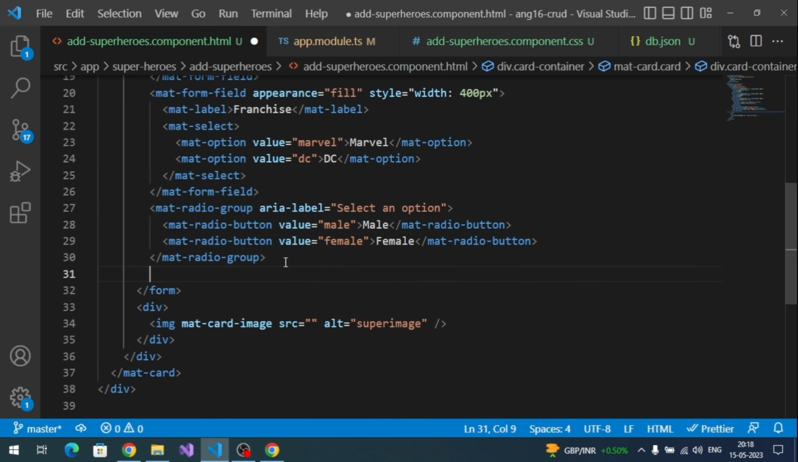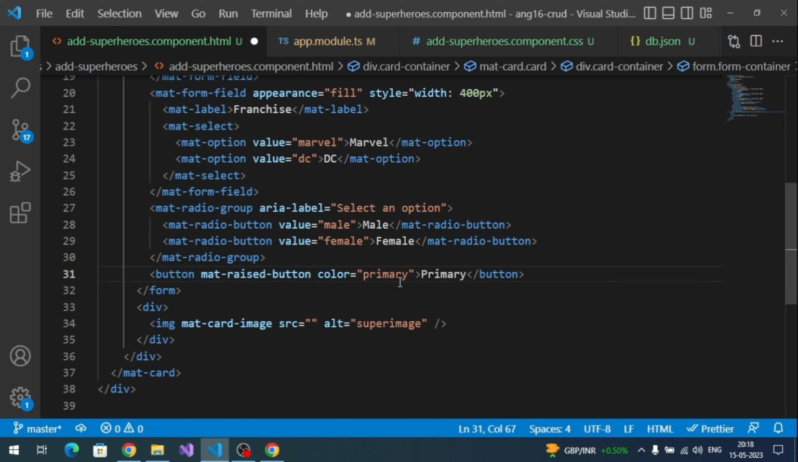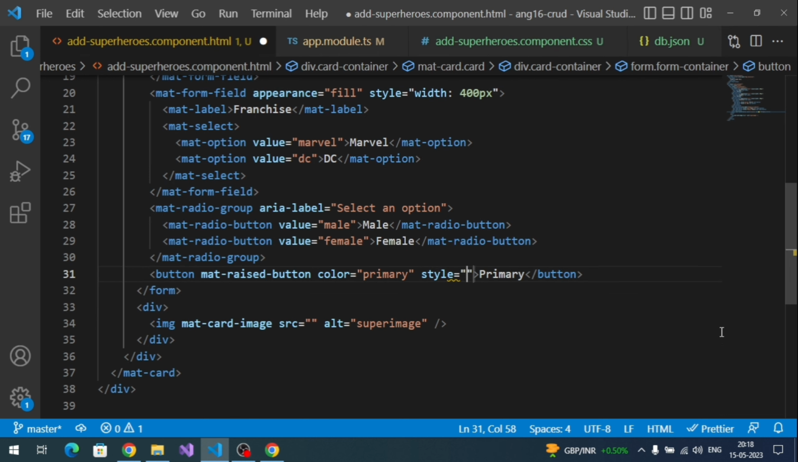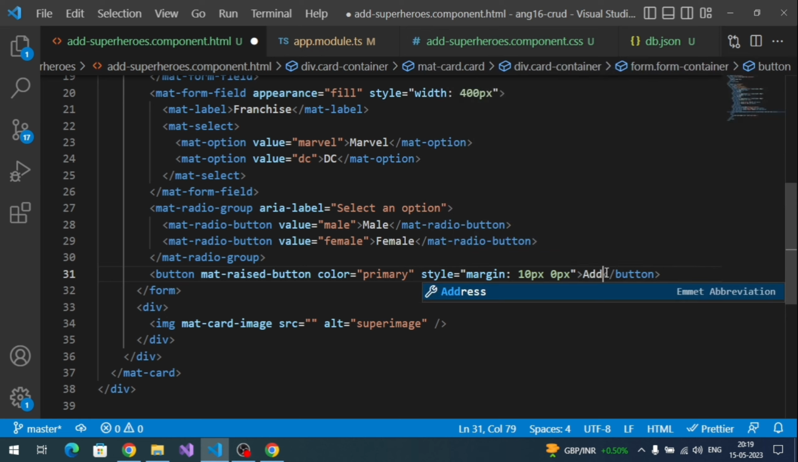So add it next to the mat form field, but here let me give some styling, like margin for top and bottom. Okay, sorry, not slot, style: margin, 10 pixels top and bottom, 0 on the right-hand side and left-hand side. Okay, and this button label must be Add.